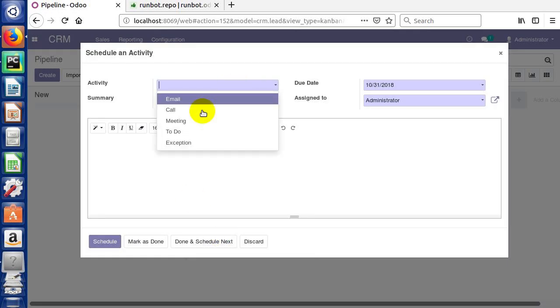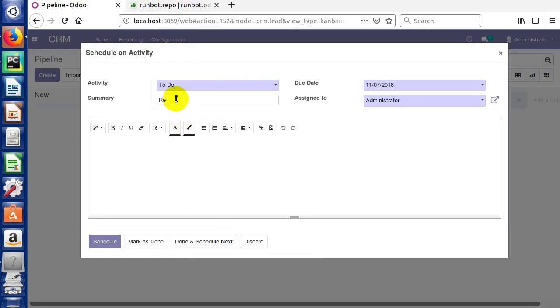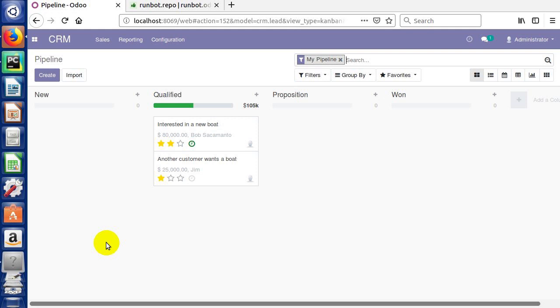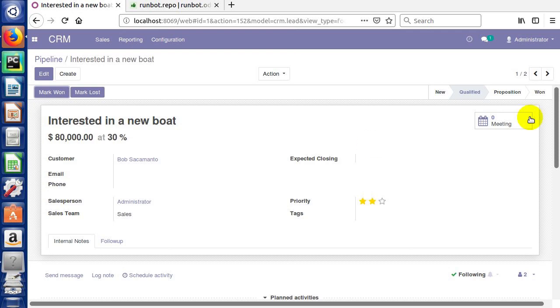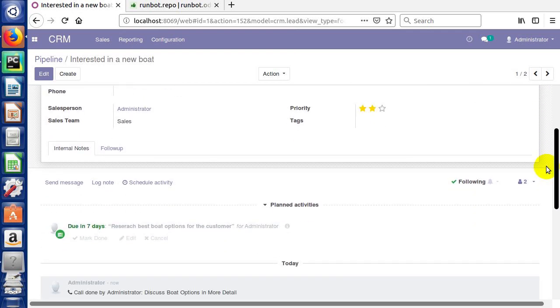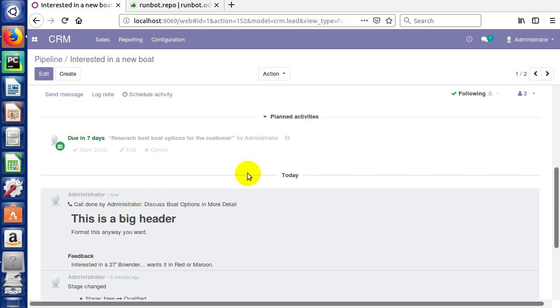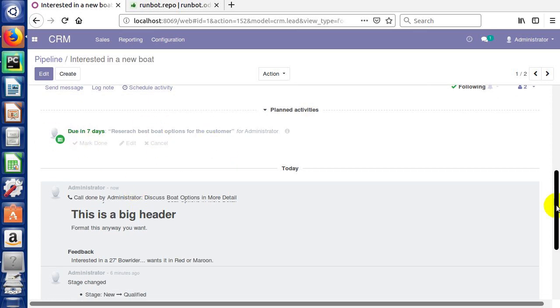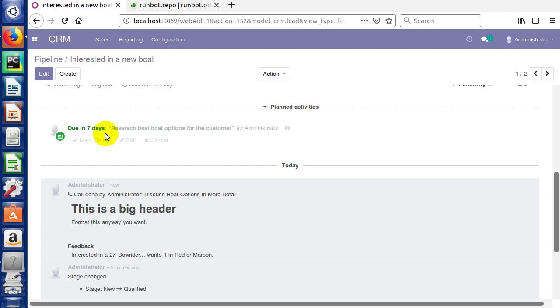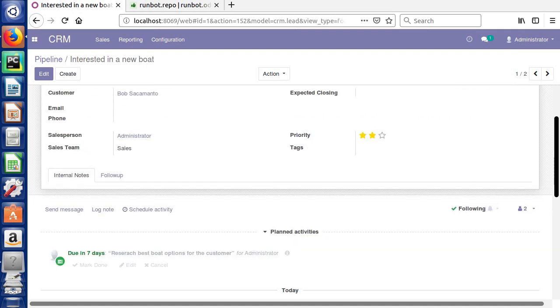And for our activity, let's make a to-do, and we'll say research best boat options for the customer. So this would be a stage that we're going to do internally. And let's go ahead and schedule that activity just like that. And as we can see, if we come here, we got another scheduled activity. After clicking on it, we can see that inside of the opportunity itself, the planned activities are listed here. So you're seeing the planned activity listed in several places.